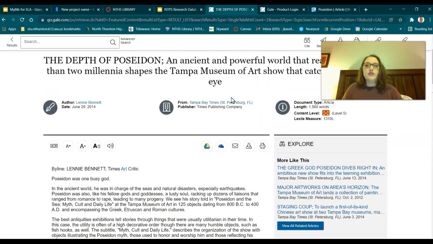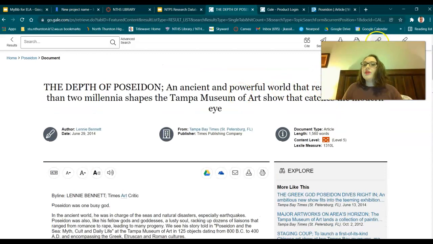Let's say this article is great. First, you can go up here to the top. You can get a link, so you could send that to somebody else who was looking for that same article. You can save it to your Google Drive down here. Super useful if you want to come back and look at that article again.